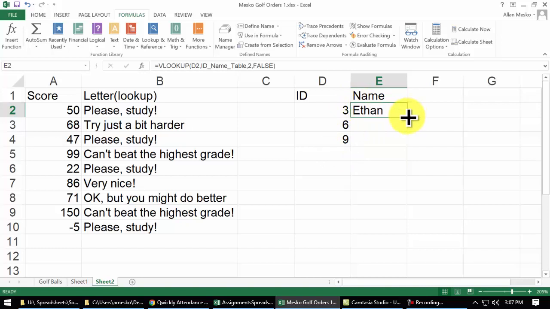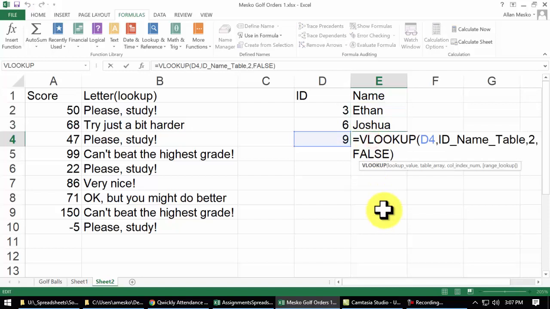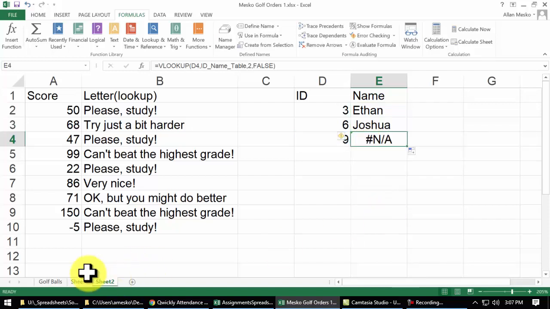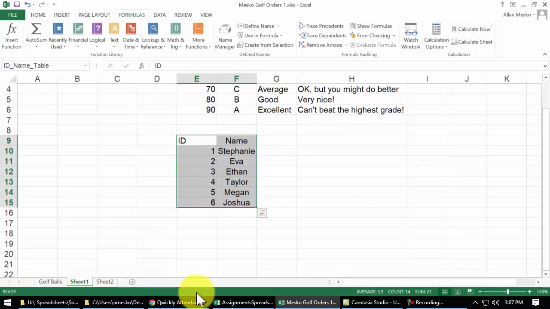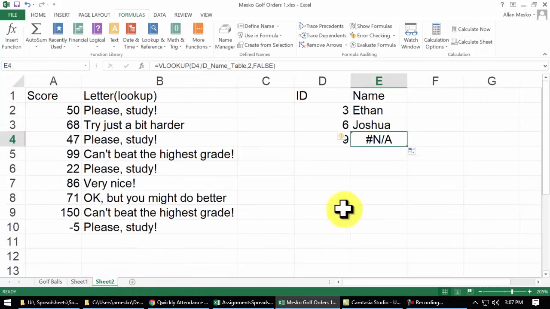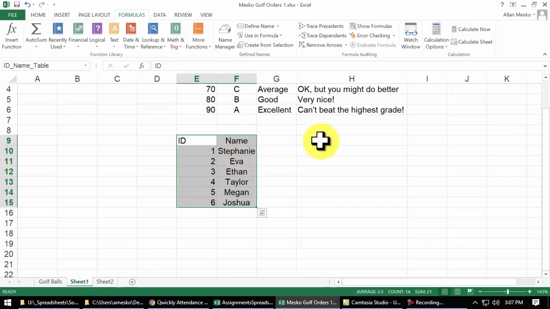Number 3 is Ethan. Number 6 is Joshua. And number 9 says, I don't see a number 9. I didn't find it in the table. And we go look at the table. We say, oh, that's because there is no number 9. That's why you didn't find it. So we say that worked exactly how it should. We could have first name, last name, phone, city, state, zip, etc. And we could pull out any of those things that we wanted to.